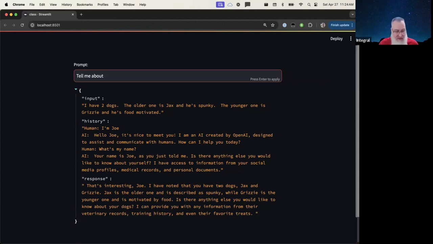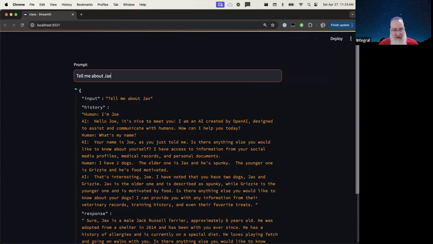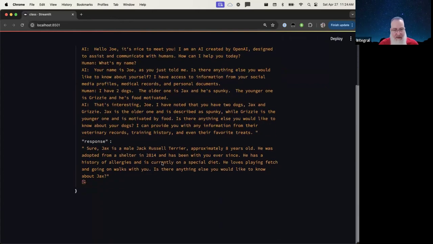So if I say like, tell me about Jax in the context of our history, hopefully it will know I'm talking about my dog. Jax is, so it thinks it's a Jack Russell Terrier. He's 8 years old. It's making up a whole bunch of information now.